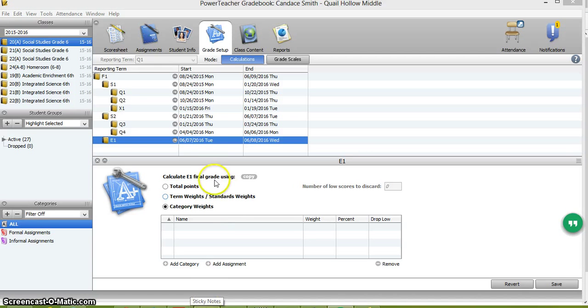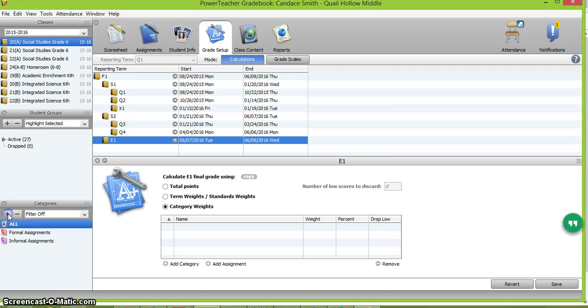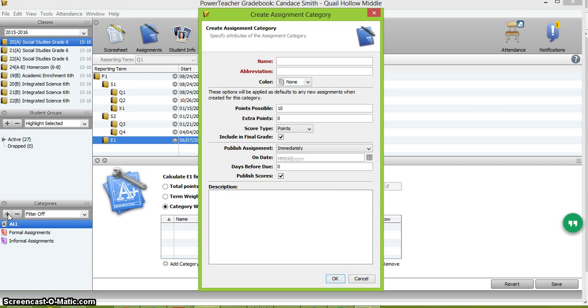Now once we go to our exam, those people who teach a class that will have an end of year test, science, social studies, and math, 8th grade math, or the math 1 class, you will have an end of year exam. So you're going to go over to your categories on your left side. You're going to click your plus sign, and you're going to add a new category. And this is only for people who give an end of year exam. And you can name it EOY.